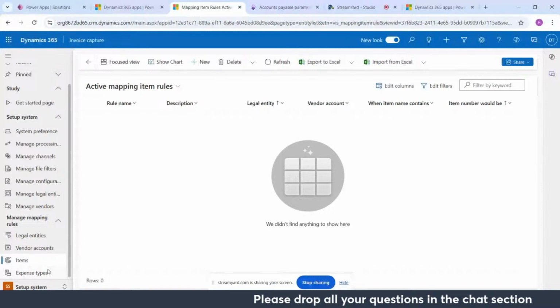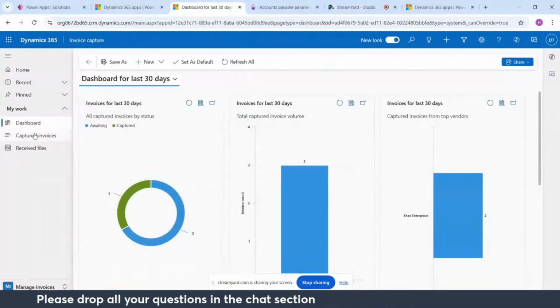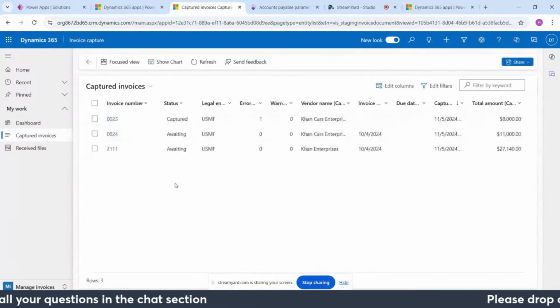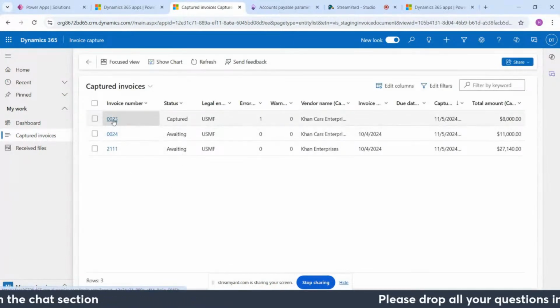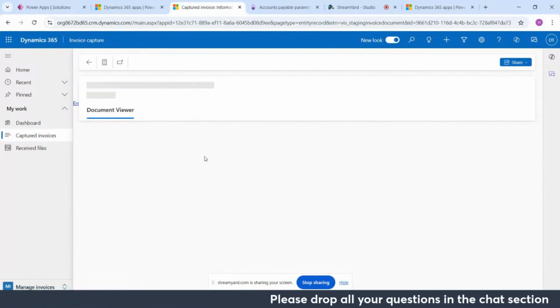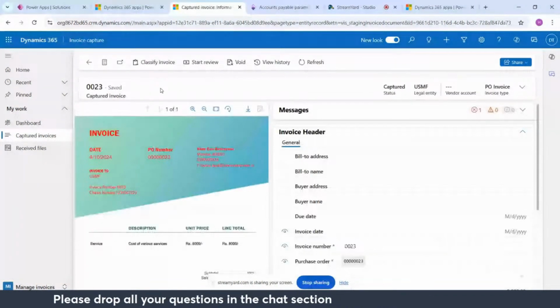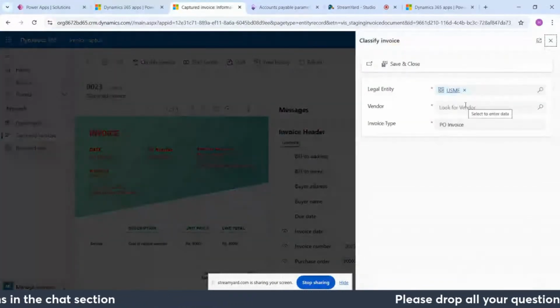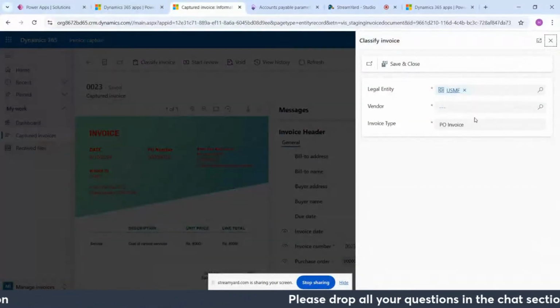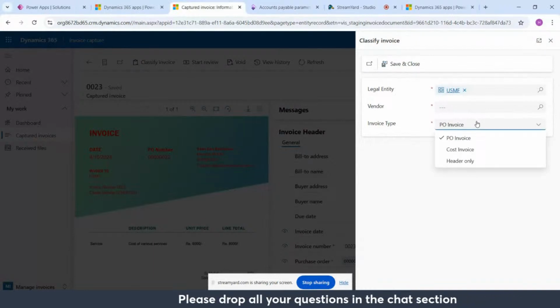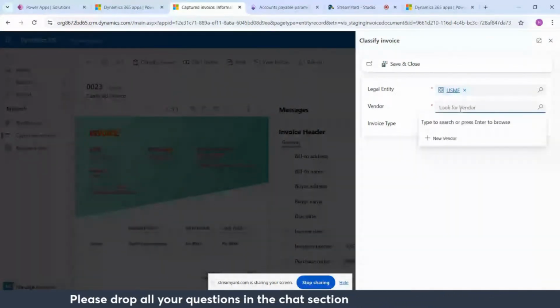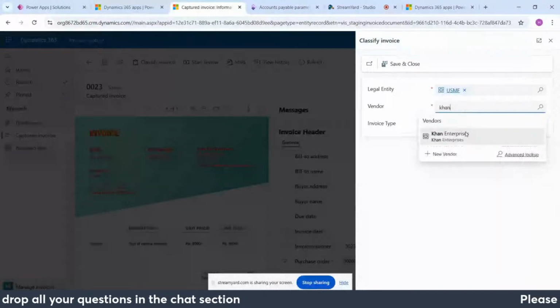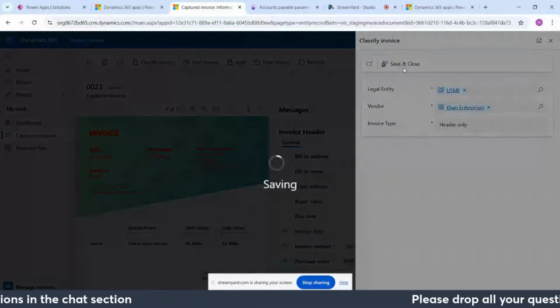Okay. So now we'll go back to manage invoices, and within manage invoices you will see the captured invoice. This invoice has failed because this purchase order does not exist. I'll first classify the invoices, because I have created the rule to only read the header. So I'll go and change it to header only. I'll say the vendor name is Khan Enterprise, and I'll save this.